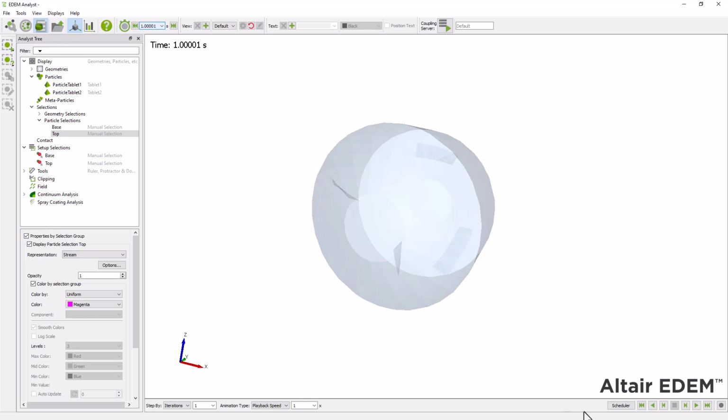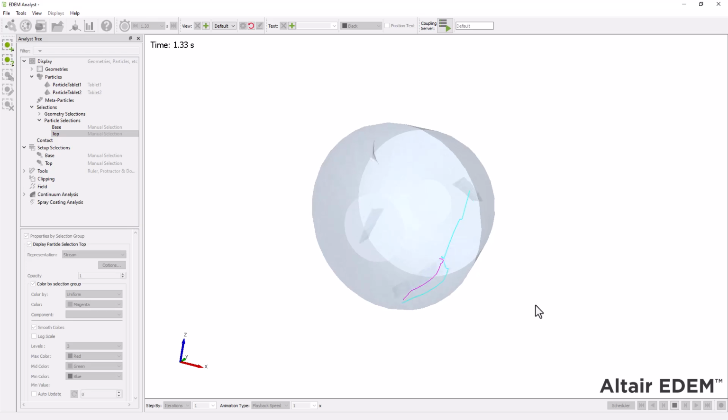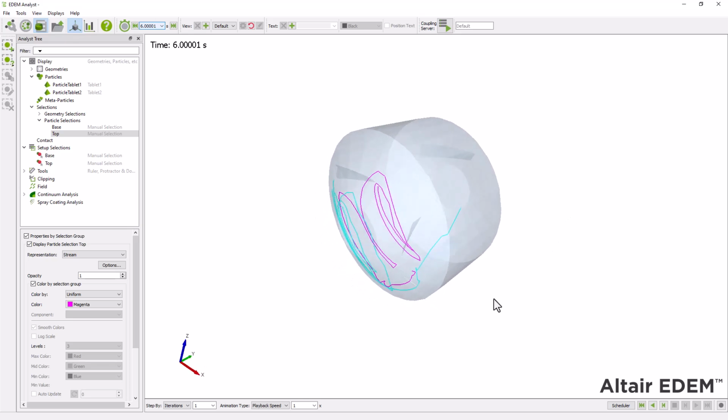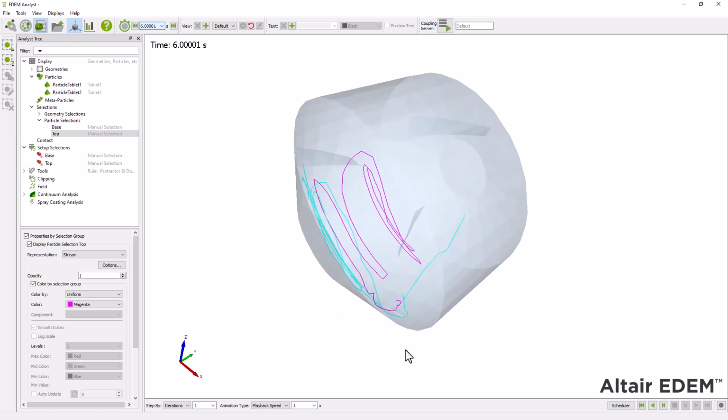Finally, play the simulation for 6 seconds. The trajectory of each particle will show that, regardless of their initial position, none of the material types remain stationary. Instead, they move around the drum evenly.